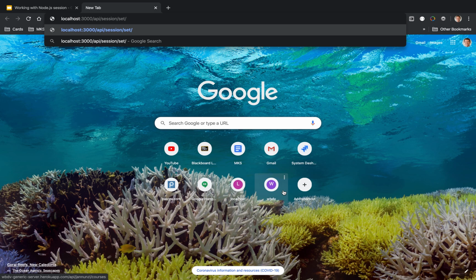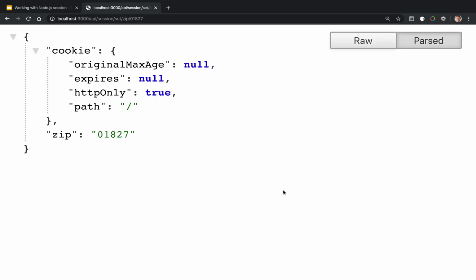So say I'm in here and my application is a weather application, and I want to store my zip code. So I'm going to say zip and 01827. And I do that, and then it comes back. Now I'm sending back all the information that I have about you that I'm storing on the server. Like for instance, I'm remembering that your zip code is 01827.